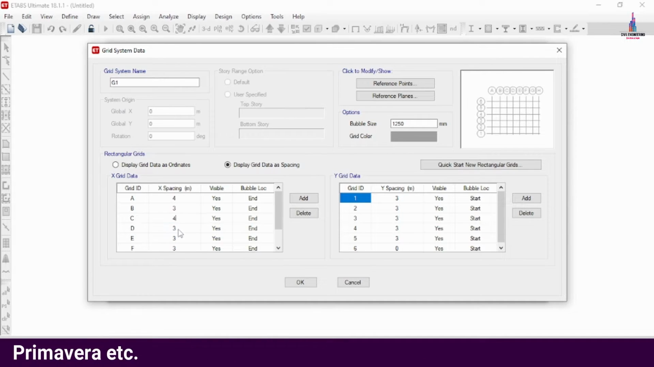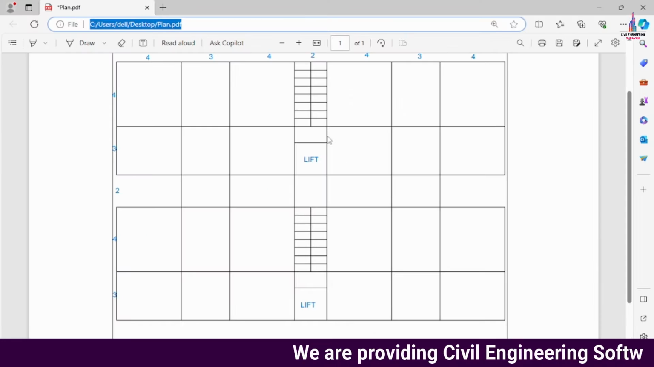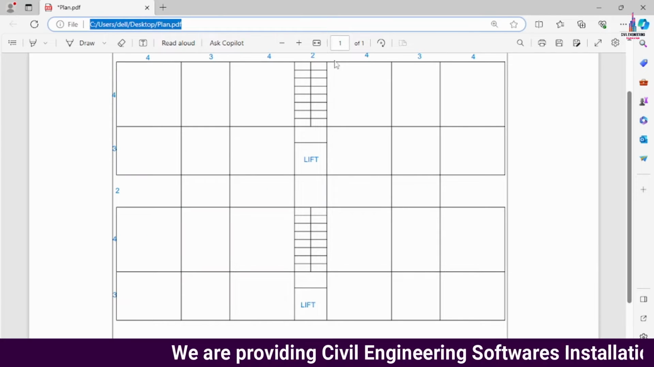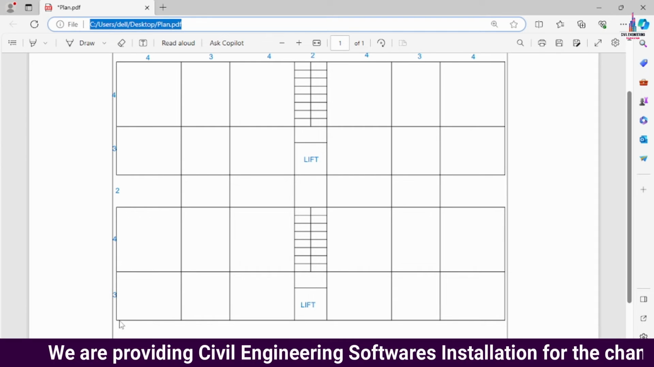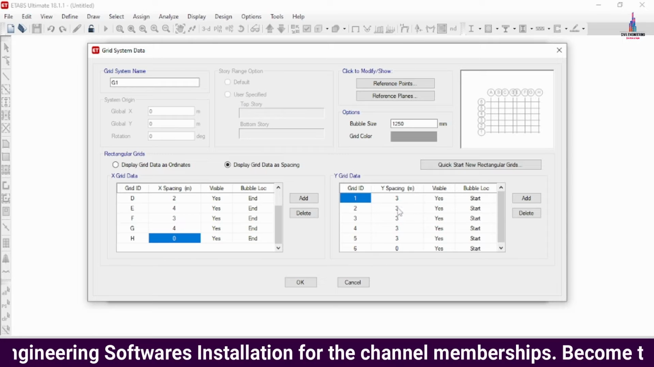This is the 4 meter, and this is the 2 meter, and this is the 4 meter, and this is the 3 meter, as this is the 4 meter according to the considerations of the plan. This is the 4 meter, 3 meter, 4 meter, 2 meter, 4 meter, 3 meter, 4 meter. Again in the same process 3, 4, 2, 3, 4 we have to enter in Y direction.